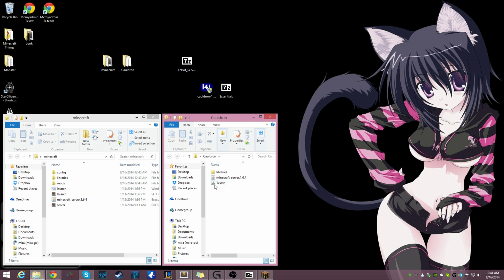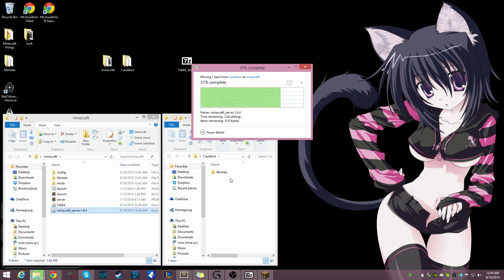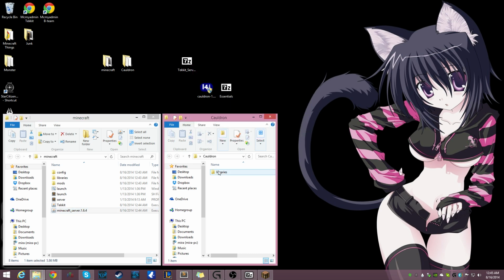So notice I've deleted the Tekkit jar over here. I've renamed the Cauldron jar, and I've renamed it to Tekkit, and I'm going to put it over there. So I'm also going to replace the Minecraft server jar with the one that we've got in Cauldron.